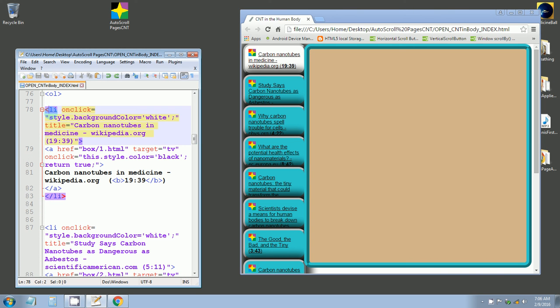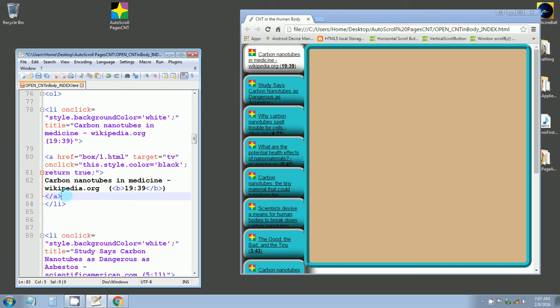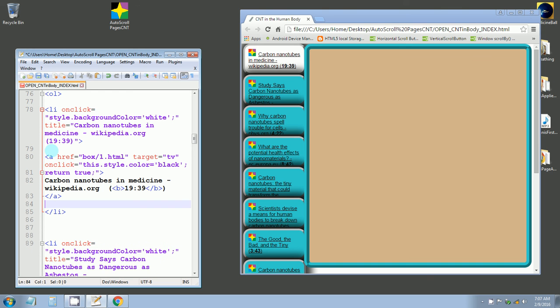So let's get to the list items, because the ordered list has to have list items inside. And each list item is going to give us a link to another page that's going to open up in the iframe. So here we have an onClick event. The opening list item tag goes from here to here. You know, you got the less than sign here and the greater than sign here. And inside every list item is the link.